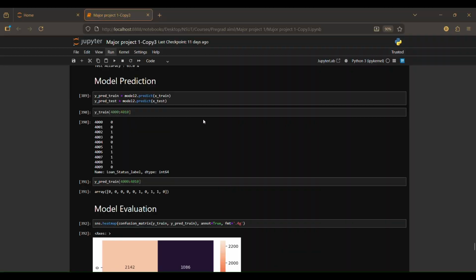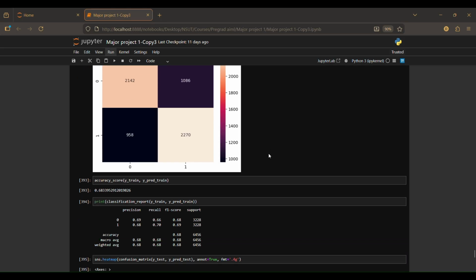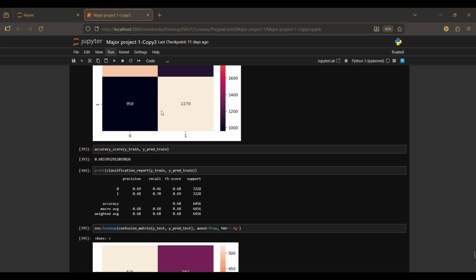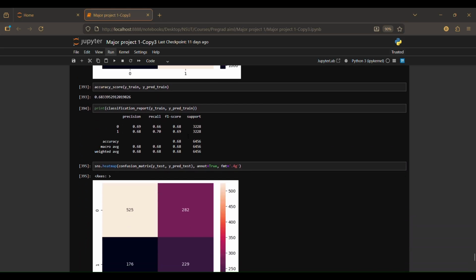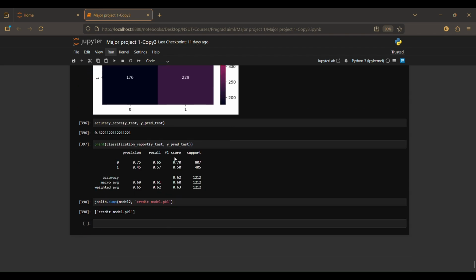Coming back to the IPython notebook file, we first make some predictions and then evaluate the model. Here you can see the confusion matrix, and there is almost equal precision and recall, which is very less compared to the correct values, that is, the number of correct values predicted. Now here you can see the accuracy on the training data, and then you can see the accuracy over the test data. At the end I have dumped the model into a .pkl file, which is a binary file.